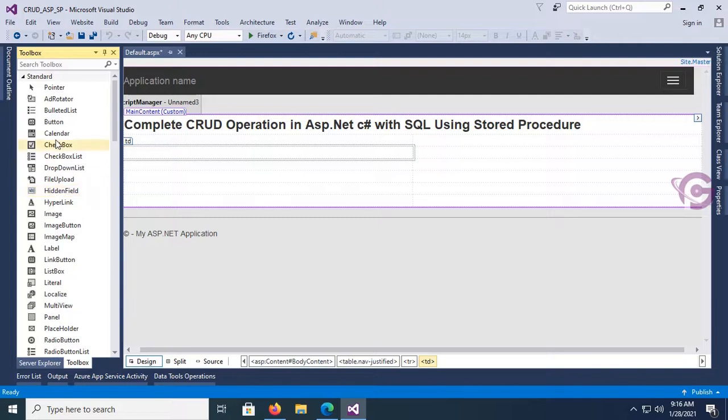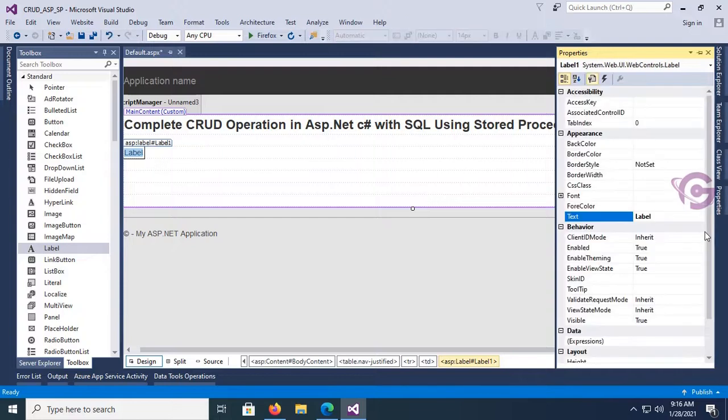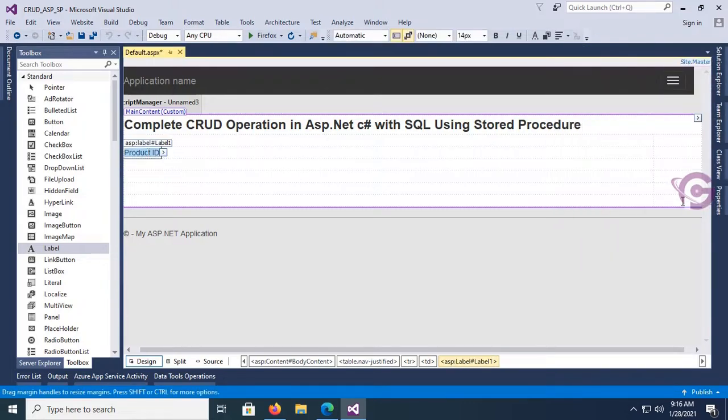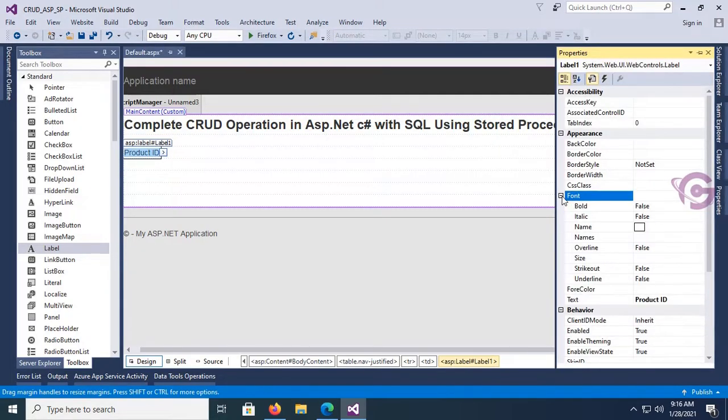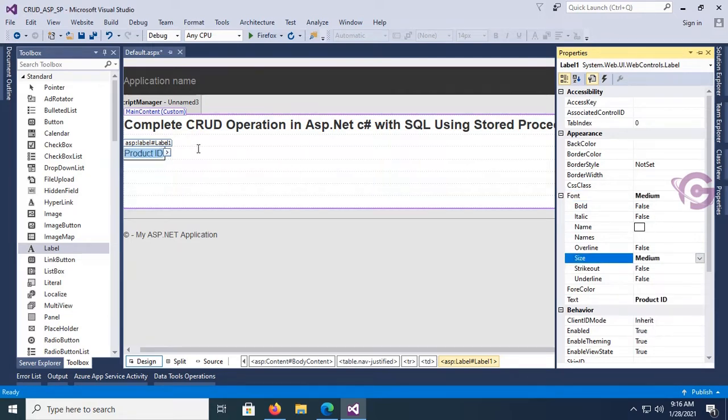Now I'm going to add a label control. To add label control, go to the toolbox and just drag the label control and drop it in the ASPX page. Change the text of this label control. Text is product ID. I will use this ASPX page to insert, update, delete and search operations. Font size is medium.